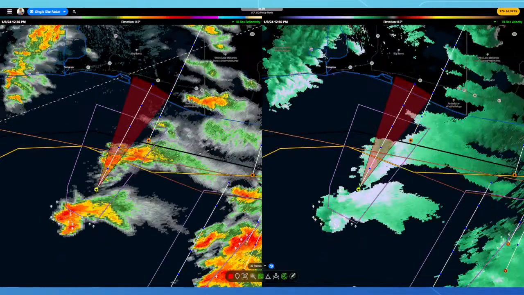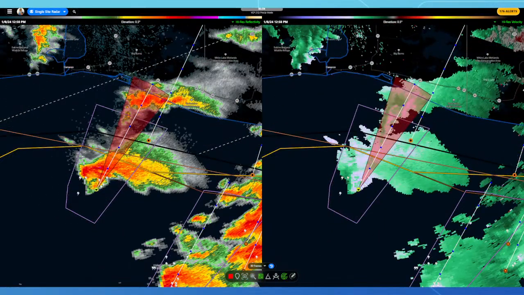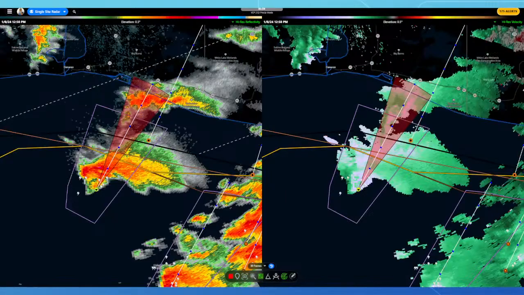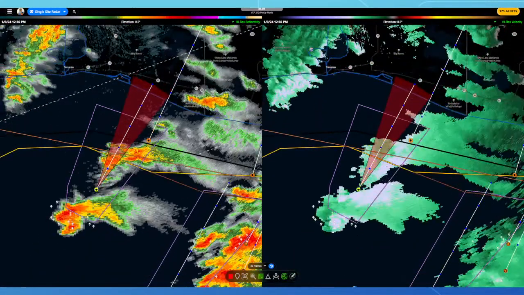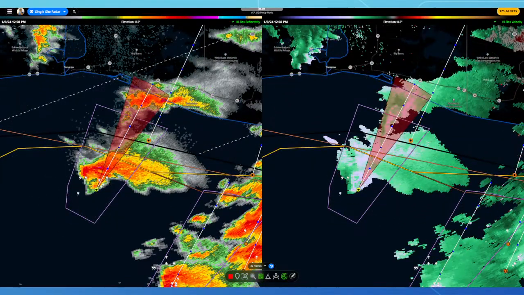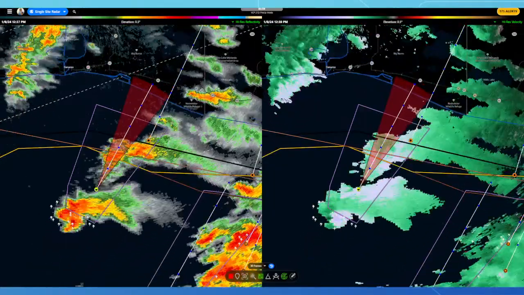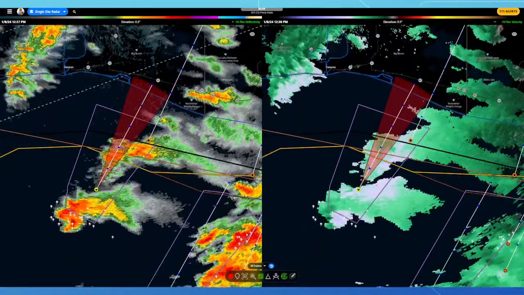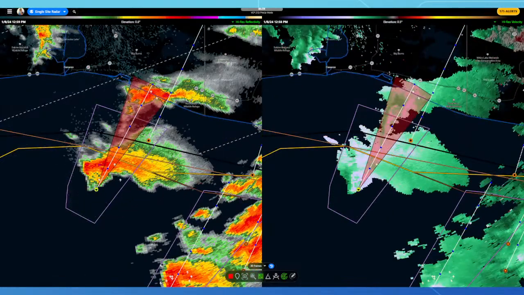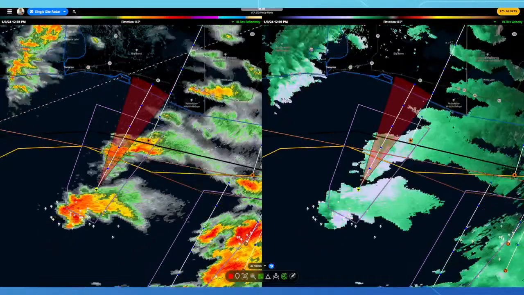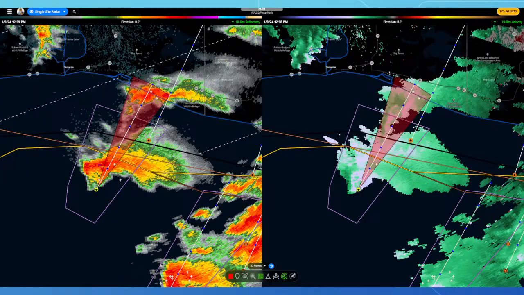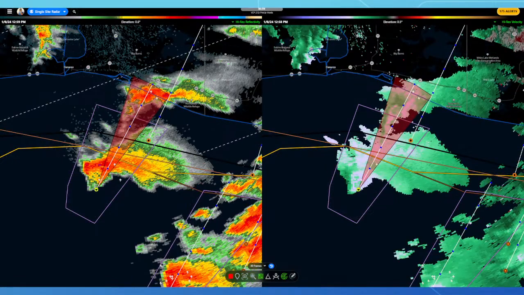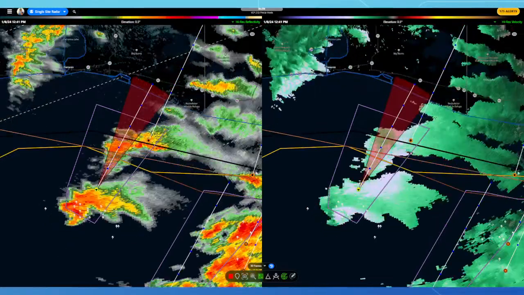Which, speaking of SRH, we're going to go back to this. So yeah, I am definitely going to say that as of right now, I would be sitting probably off over here, kind of on the edge of this CAPE boundary, and kind of watching these supercells evolve.